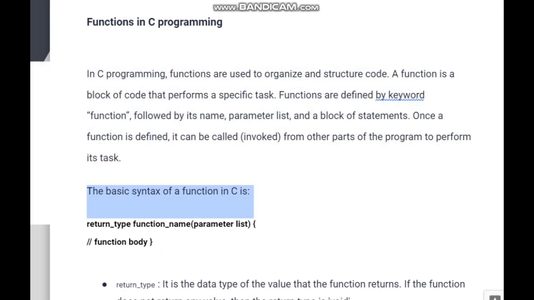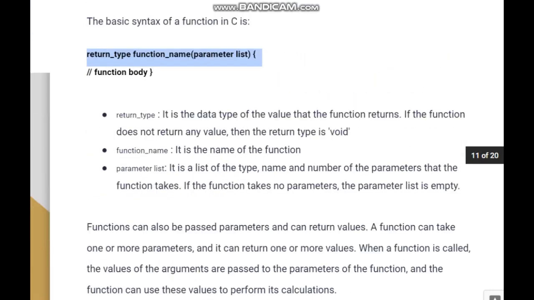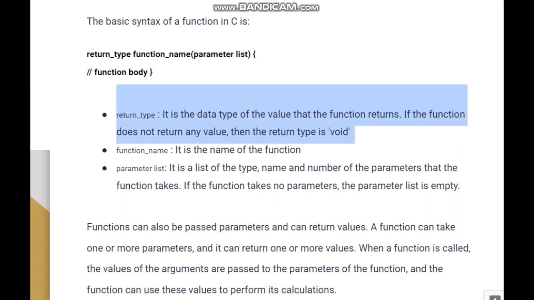The basic syntax of a function in C is: return_type function_name(parameter list) { function body }. Return_type is the data type of the value that the function returns. If the function does not return any value, then the return type is void.